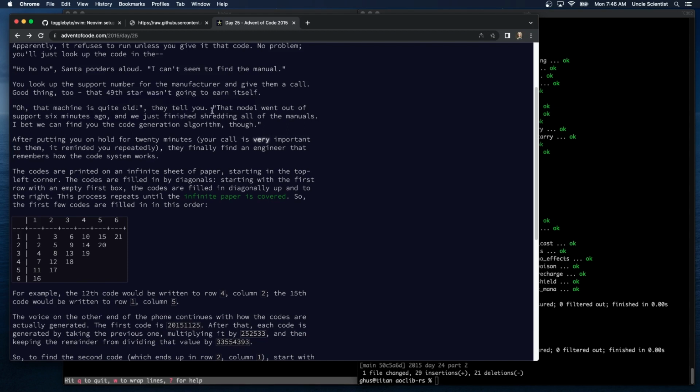Oh, that machine's quite old. They tell you that model went out of support 6 minutes ago, and we just finished shredding all the manuals. I bet you we can find the code generation algorithm. All right, so we have to just generate a code based on whatever algorithm.